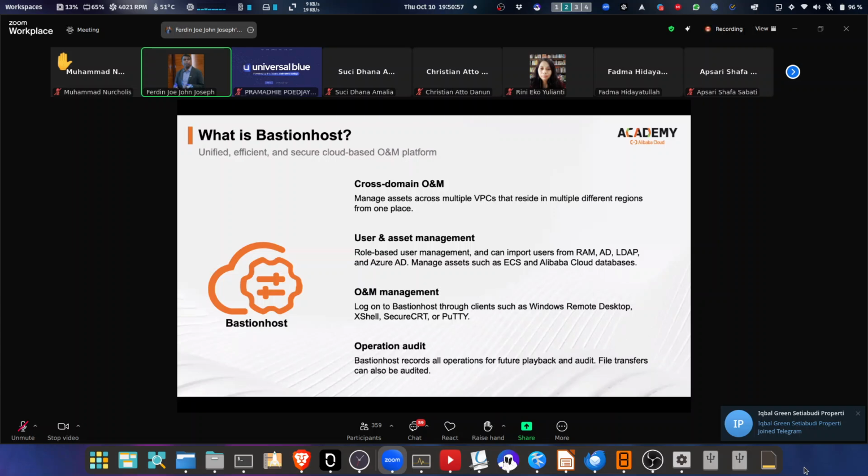And then we have the user and asset management, where we have the role-based user management, which can import the users from the RAM, AD, or LDAP or Azure AD. So you can manage those things with the Bastion host, and then you can manage these assets like ECS and Alibaba Cloud databases. And then for the operations and maintenance management, we log on to the Bastion host through the clients like the Windows Remote Desktop Software or X Shell or Secure CRT or PuTTY. And through those consoles, you can manage it.